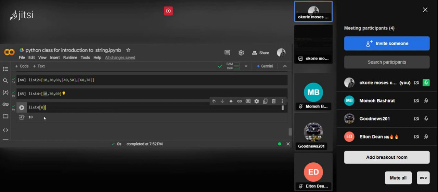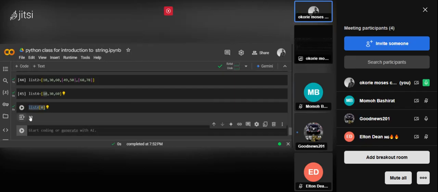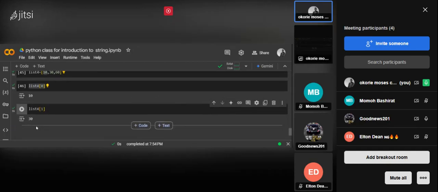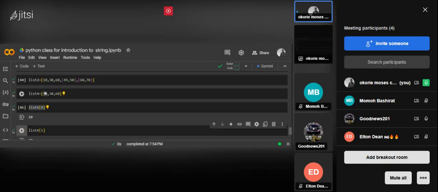So, let me access this one. Let me access 30. I will use 1 to access 30. Yeah, 1. Because in forward, 10 is 0, 1, 2. In backward, here is -1, -2, -3.